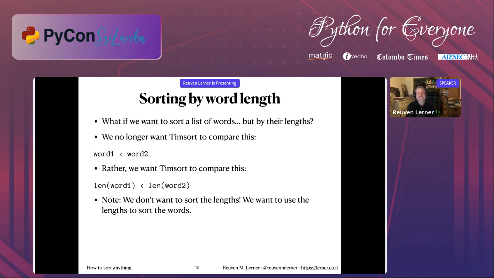Now, some people, when they see this sort of question posed, say, oh, I know what we're going to do. We'll use a list comprehension to turn all the words into their lengths. And then we will have a list of numbers. Then we sort the numbers. No. That's not what I want to do. I don't want to sort the lengths. I want to sort by the lengths. I want to sort the words and get the words in a new order by their lengths.